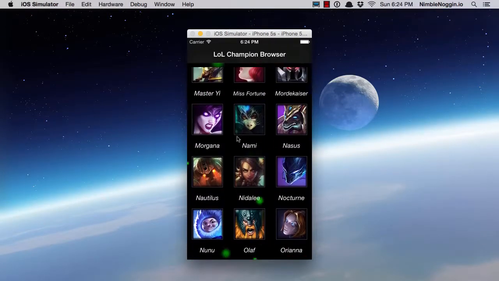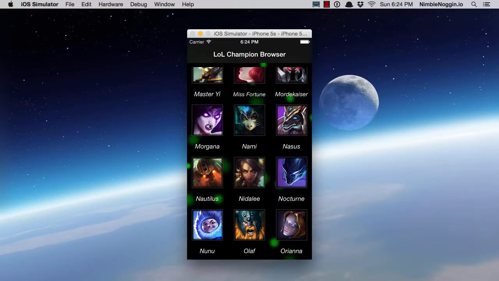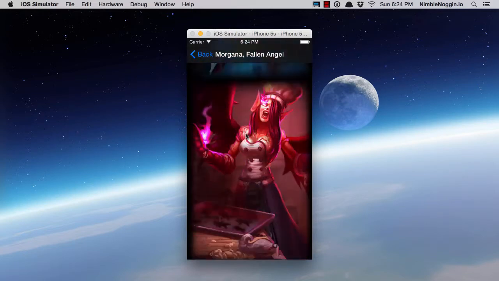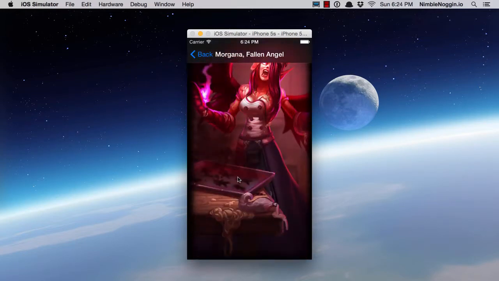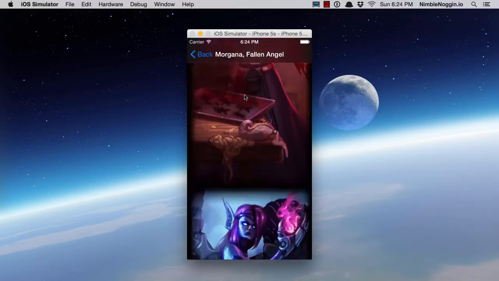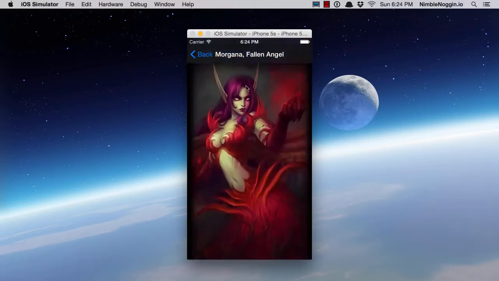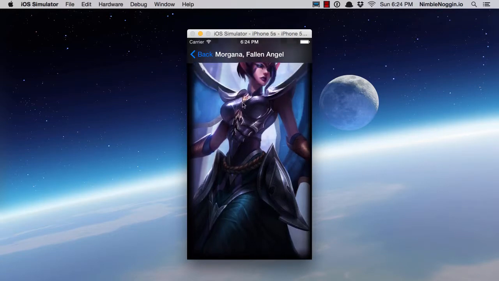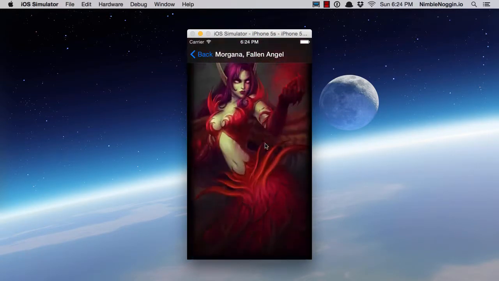When you click on a champion, here I'll click on Morgana, you'll get some images of the available skins for the champion. And I'm going to scroll through these, and you can see it shows off a lot of the very nice artwork from the Riot Games artists. And I'm just going to scroll through these and show you all of the data that is available.